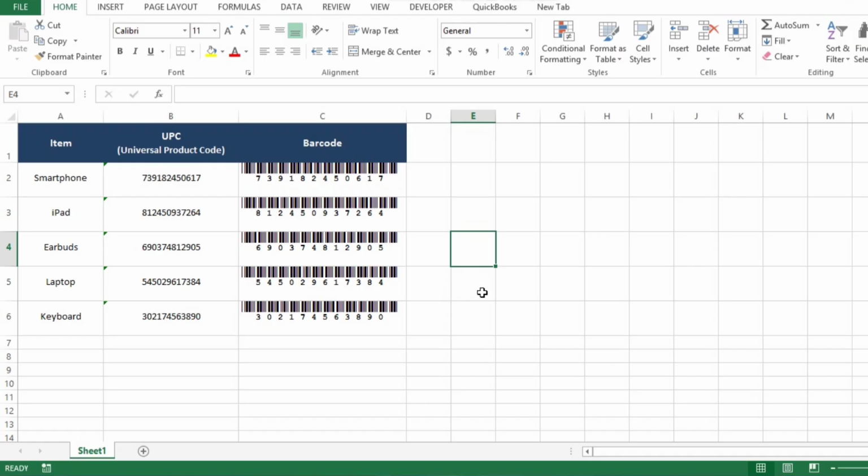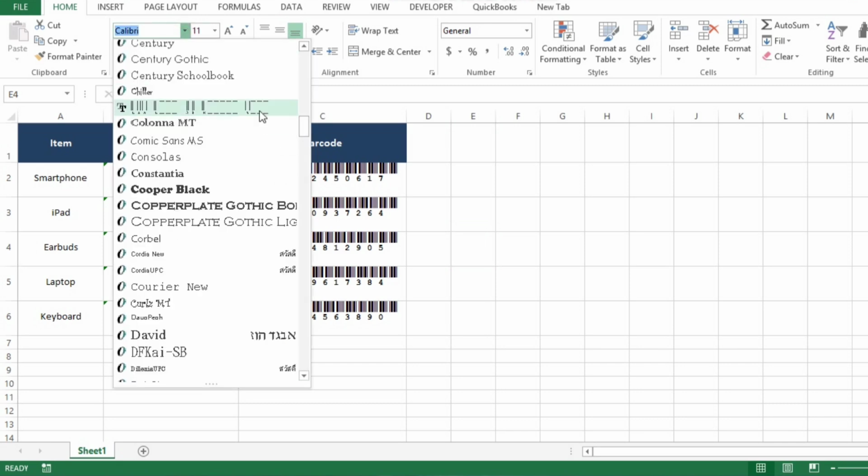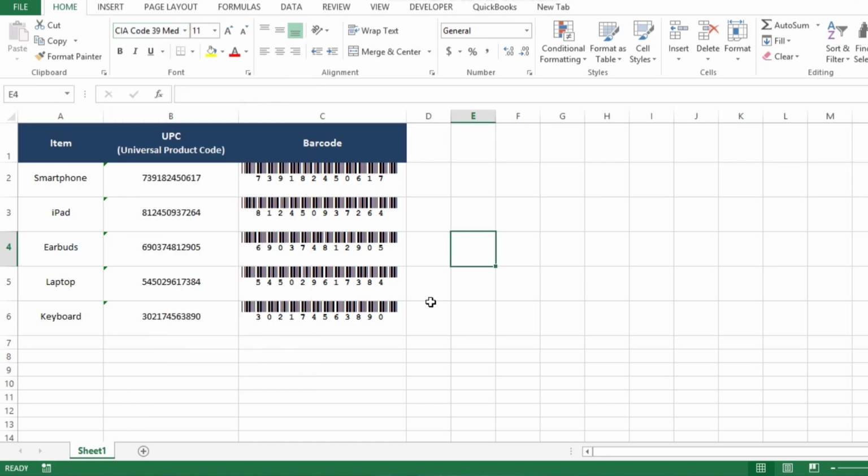Now return to Excel and open the font drop-down menu. You will see the newly installed barcode font listed. Select it and Excel instantly renders your UPC values as barcodes.